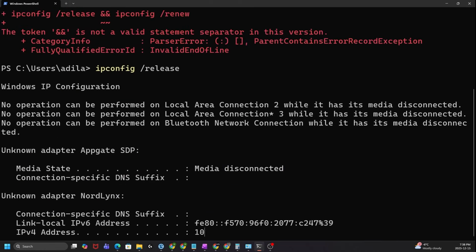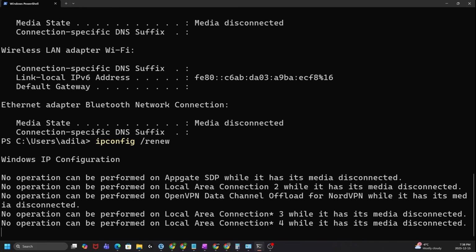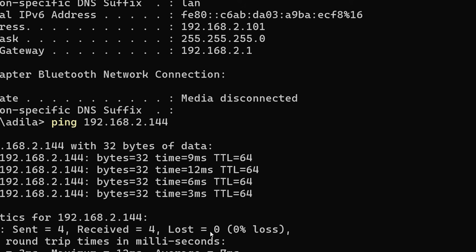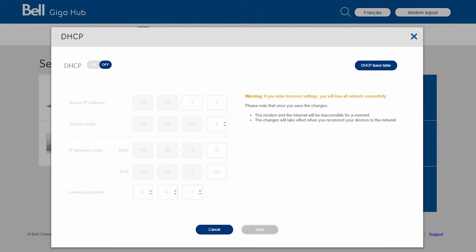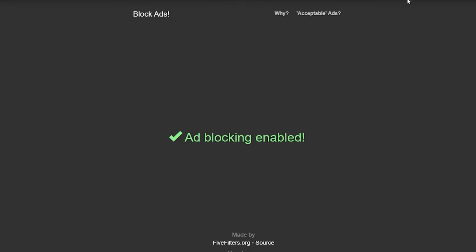Now I renew my PC lease to confirm I'm getting DHCP from Pi-hole. So I'm running ipconfig /release followed by ipconfig /renew. Then the rest of the house will update as devices reconnect or renew. Now for proof, first I'm going to open a dedicated ad block test page and you'll see the result immediately. When I visit blockads.5filters, I can see that the ad blocking is enabled.